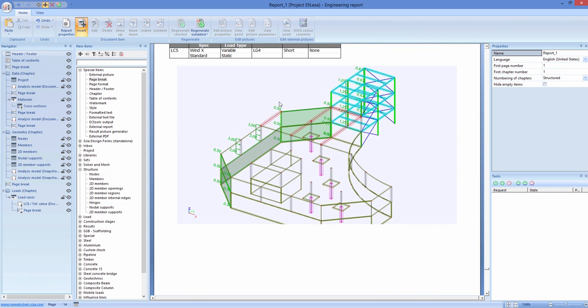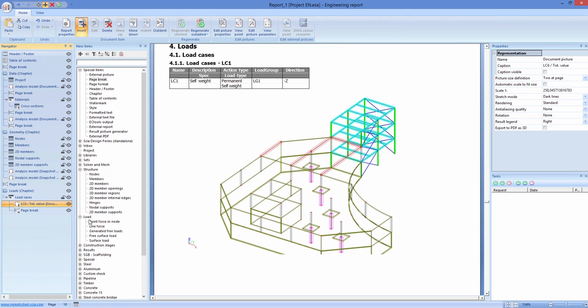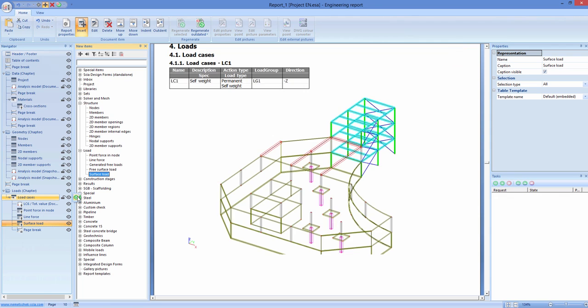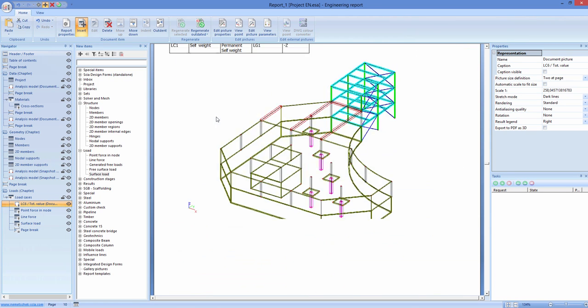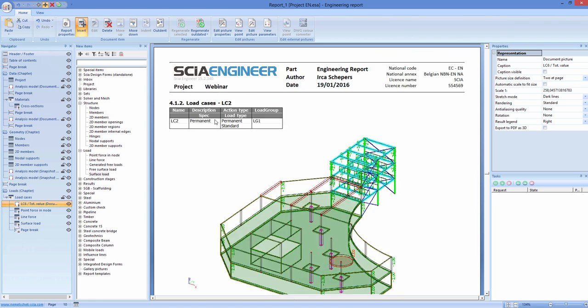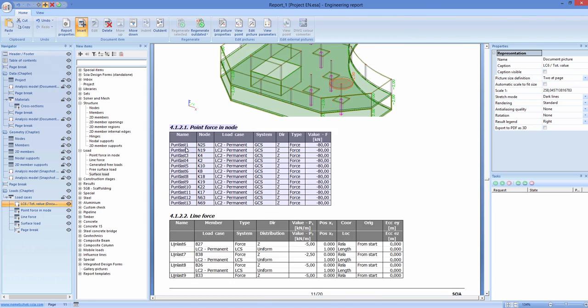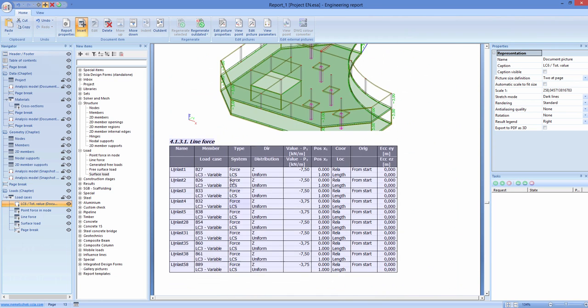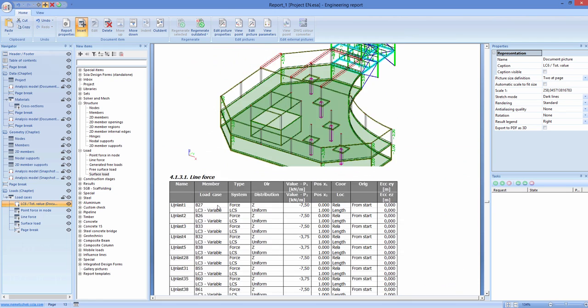You can also insert some table of loads. So when I go to loads, I can say I want to have some point force and node shown, line force and surface load. When regenerating this table, you will see also that the tables of the loads are now regenerated for each load case. So in this load case, you can see that there are some point forces and line forces, surface loads. In the next load case, you can see line forces and surface loads, so there are no point forces.